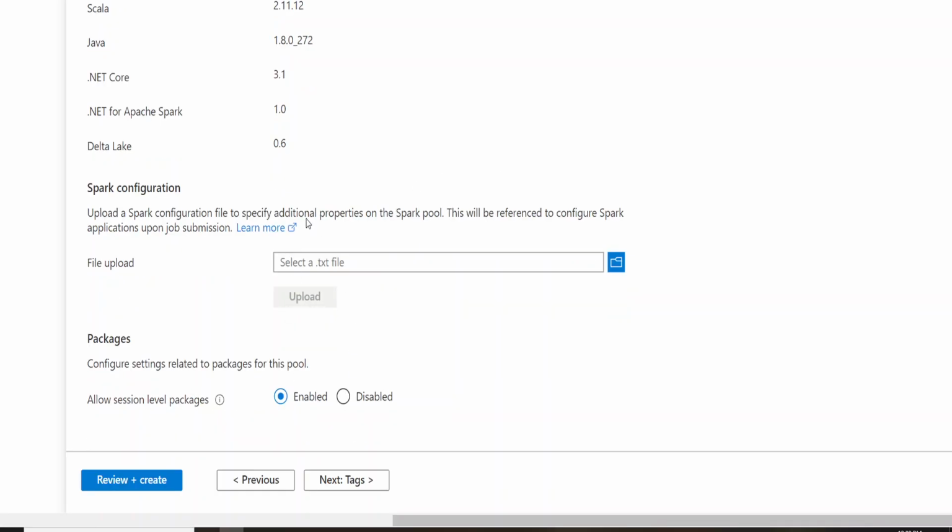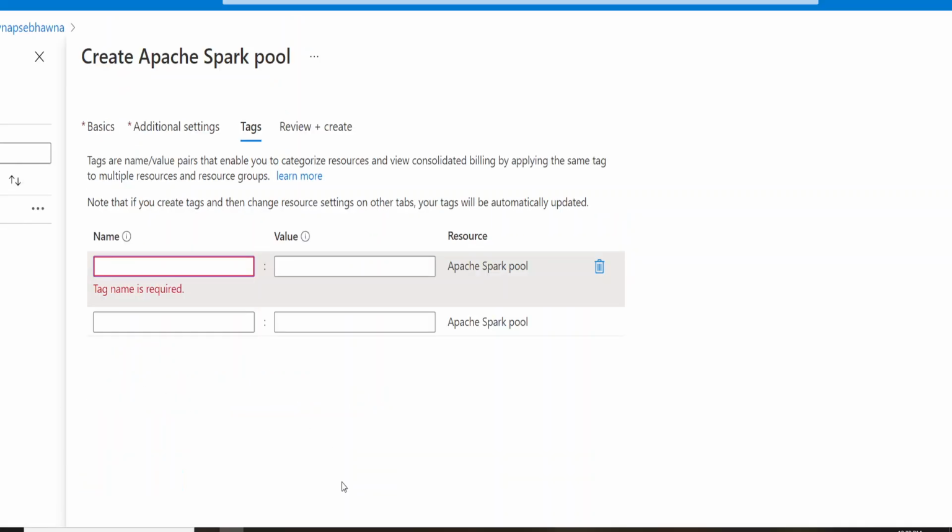So these two are actually important set of configurations that you need to know. And now let's move to the tags. So tags are basically related to your billing. So if you have any of your tags, you can add them.